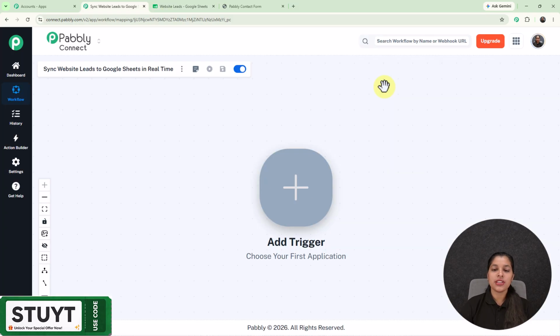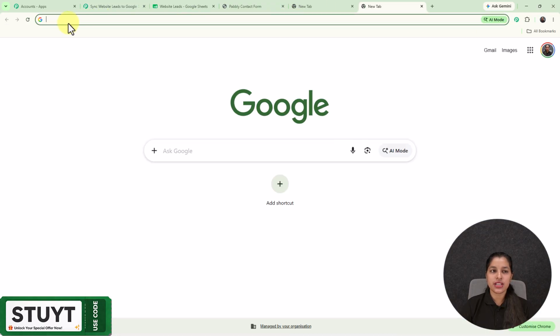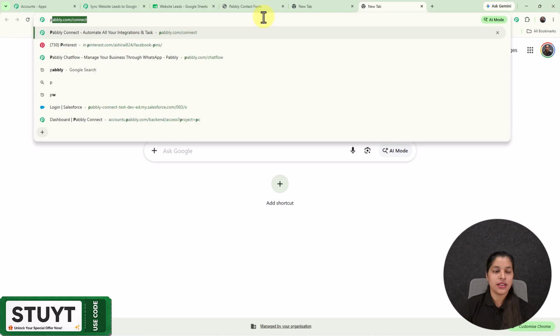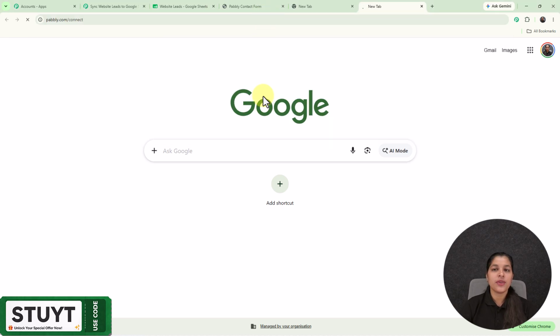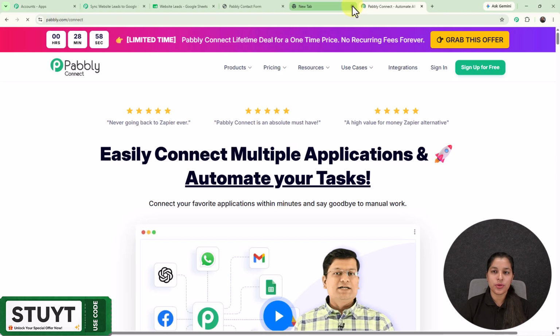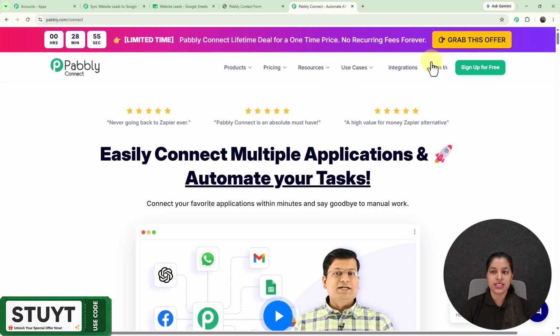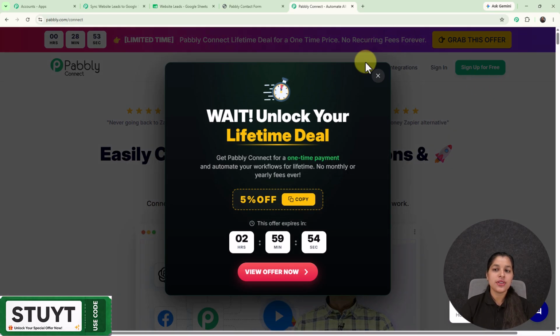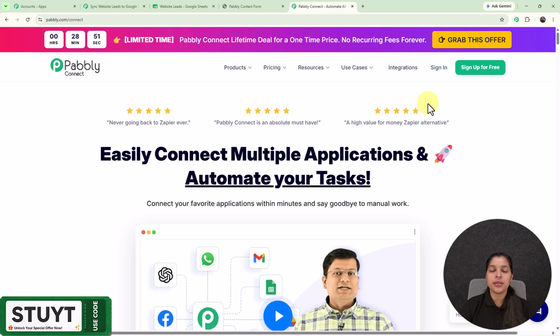So right here I'm on the workflow page of Pabbly Connect, which you can get by typing its URL over the new tab that is going to be pabbly.com/connect, and once you enter the URL, you will land on the home page of Pabbly where you will see two options, that is sign in and sign up free. So if you are a new user or logging into your account over the Pabbly Connect for the first time, then you have to sign up for free.